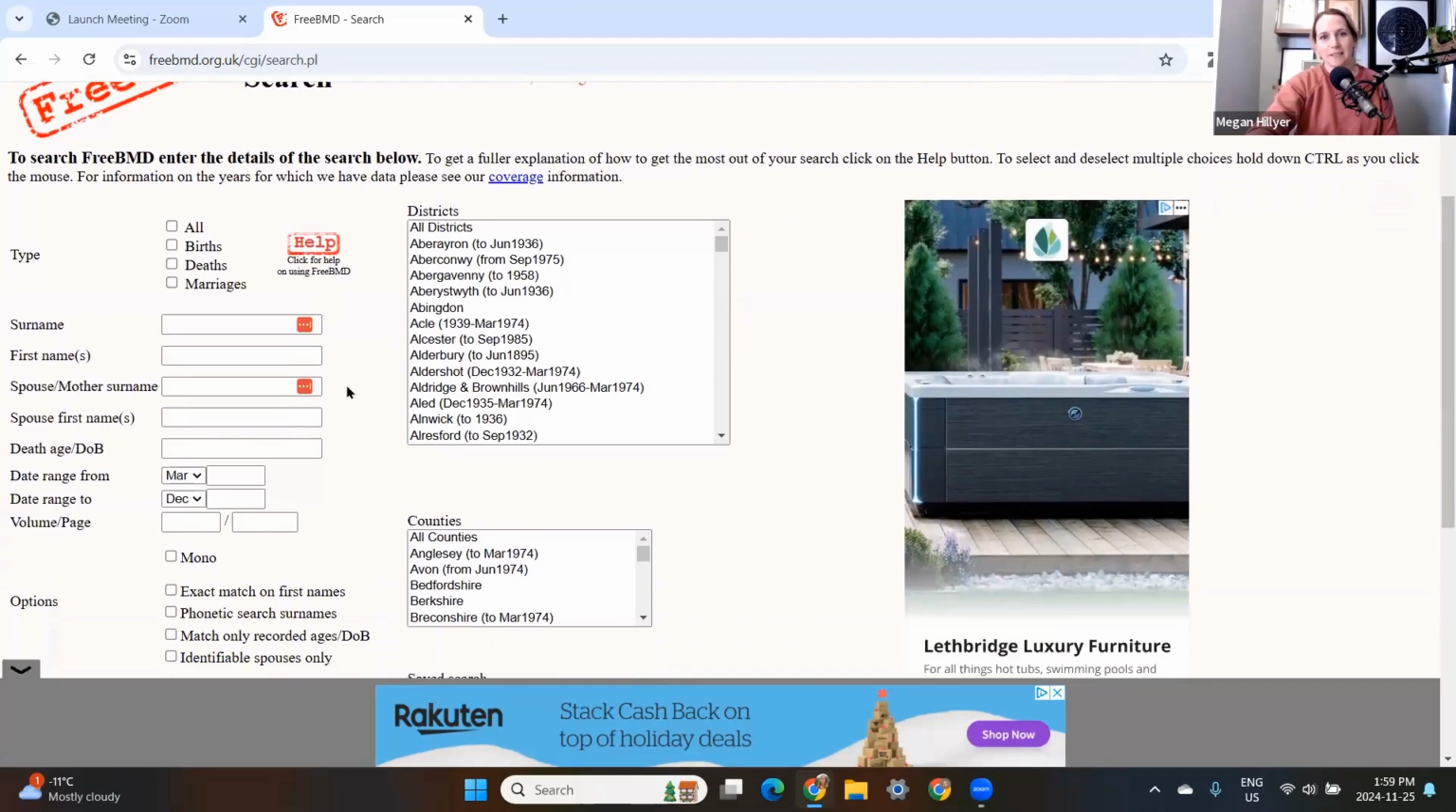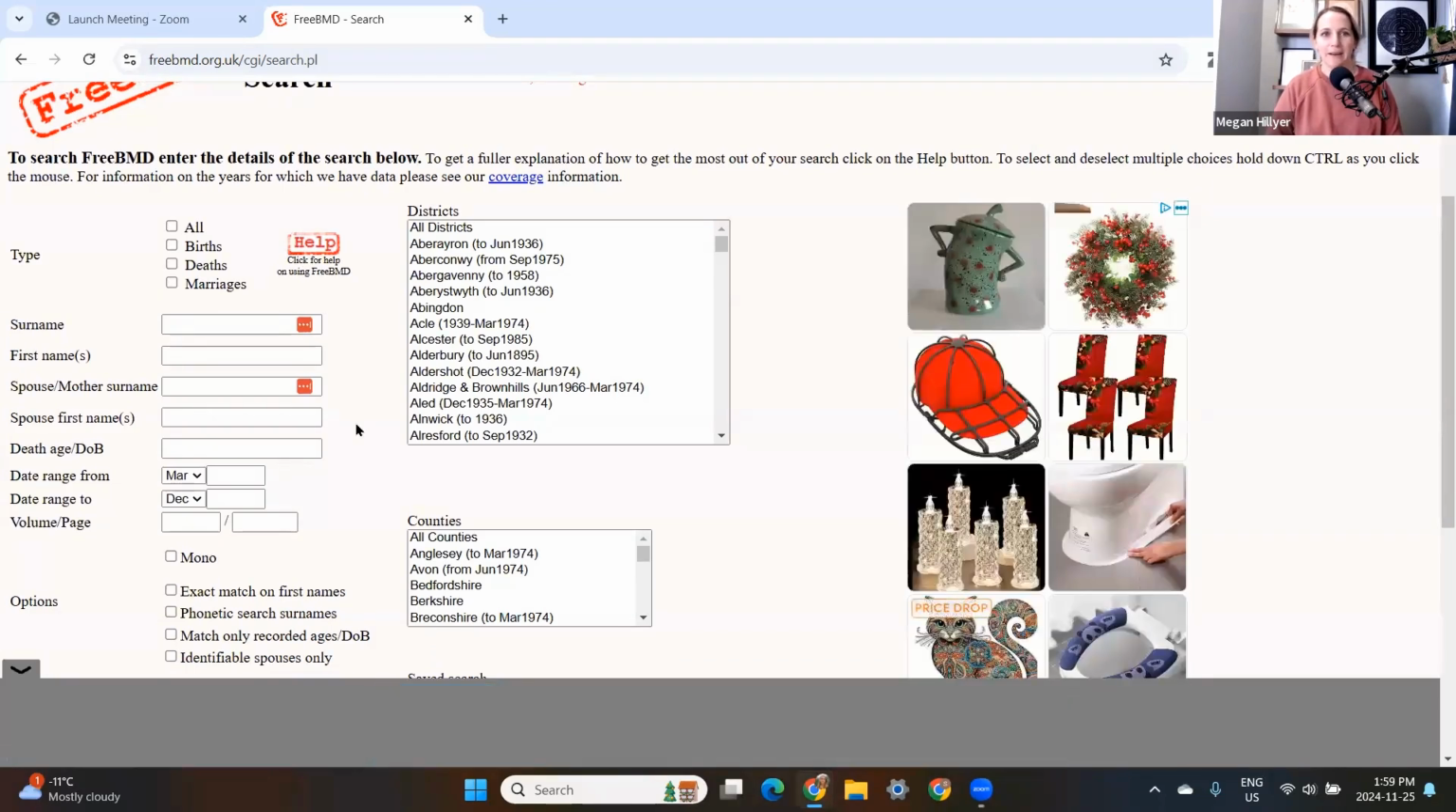Okay, so when you get to this page, you're going to be looking for information about your ancestors. So you'll want to know before you start looking for these records, the general idea of when and where they were born, married, or died. Okay, whatever record you're looking for. So I'm going to show you how to look for these, how to know what district they might have been a part of, and the counties, because these will all help you to really narrow it down.